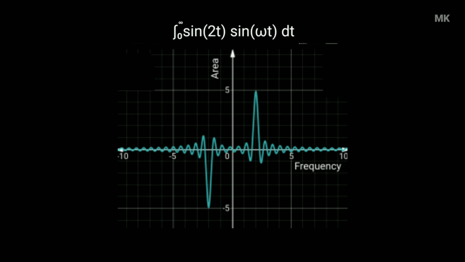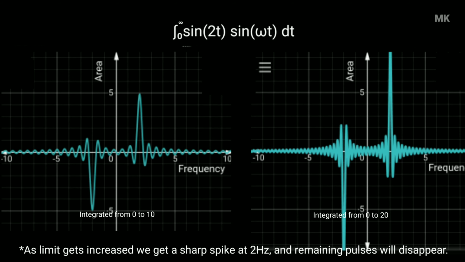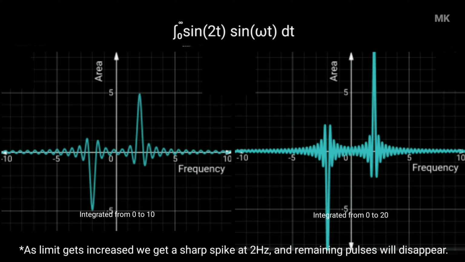So what is this integration going to do now? Very simple. It will find the area for each value of frequency omega and give us a plot of area versus value of frequency omega. Here, even though I haven't integrated it from 0 to infinity, we can very easily find that at omega equal to 2, our plot has a maximum peak, and this will be our frequency.